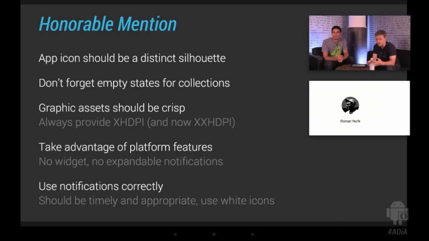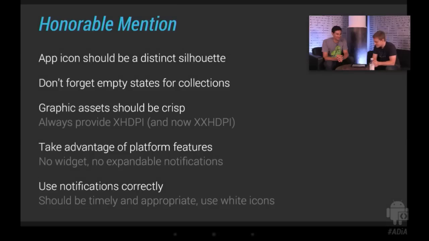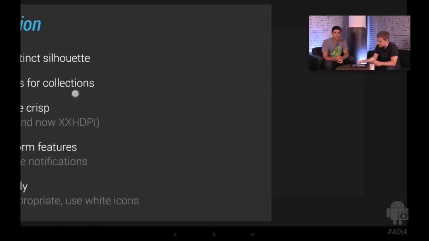Make sure to provide expandable notifications. They're just so easy to add. Lastly, notifications: you should use them correctly. Don't show too many notifications. Show them in an appropriate fashion and at an appropriate time. And for the notification icons in the status bar, make sure to use white icons. Don't add any color, because the status bar automatically dims that. So it's going to go from a blue or a red to some sort of maroon or dark blue. It's just weird. So those are the honorable mentions.